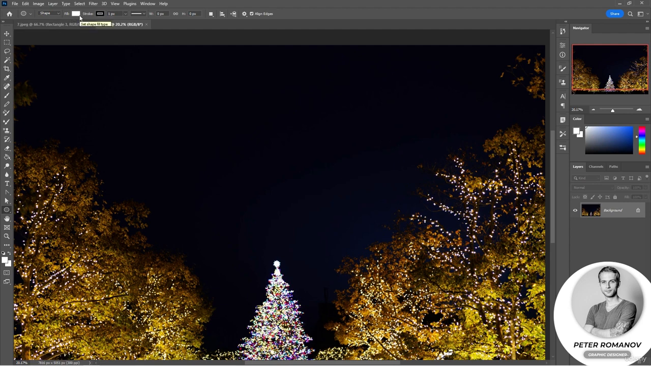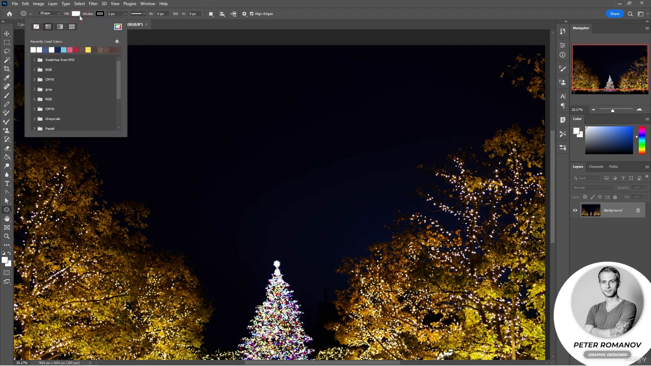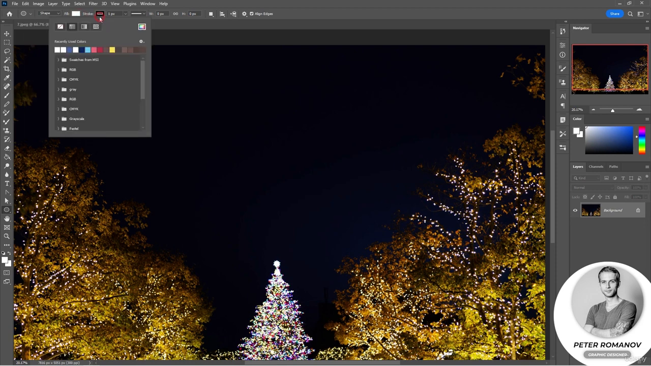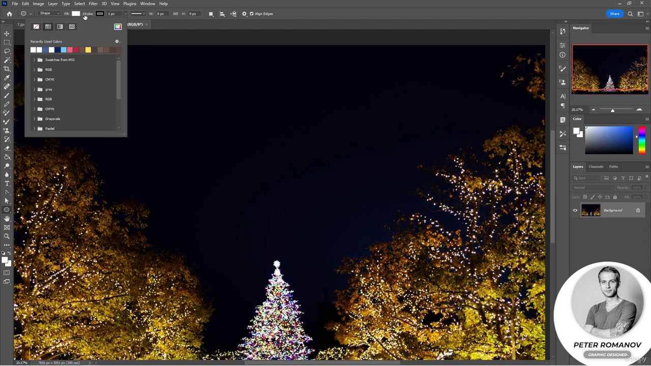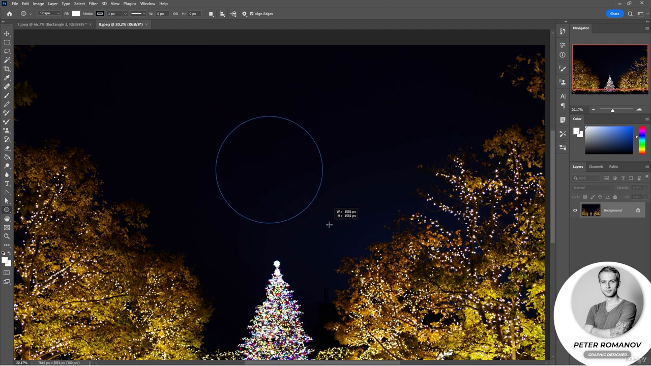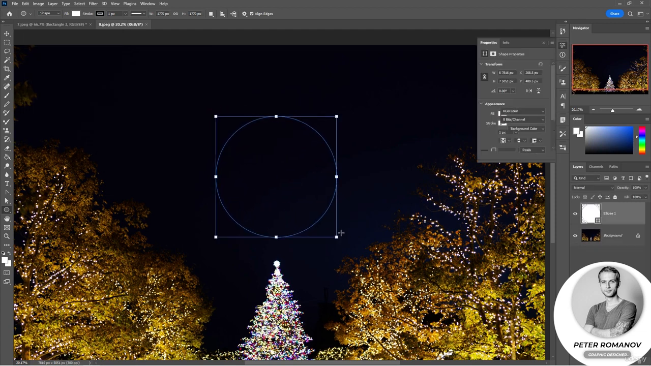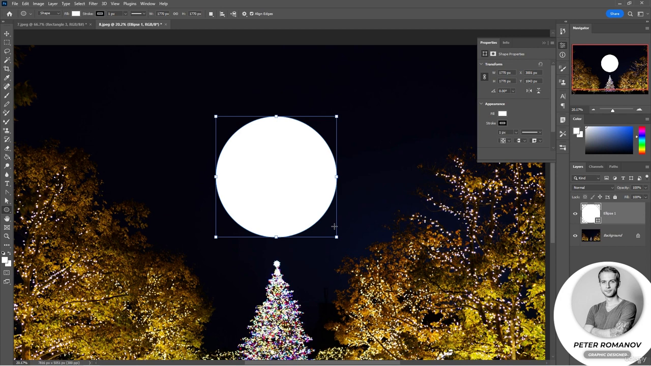If we choose fill option, we can set some color. And if we choose stroke, we can also set some color. Now we have a white fill. And at the same time, this button, which is called solid color, is active. Let's draw a circle. If you press shift at the same time, it will be correct, but you need to press it after you have started drawing. We'll get a white circle.